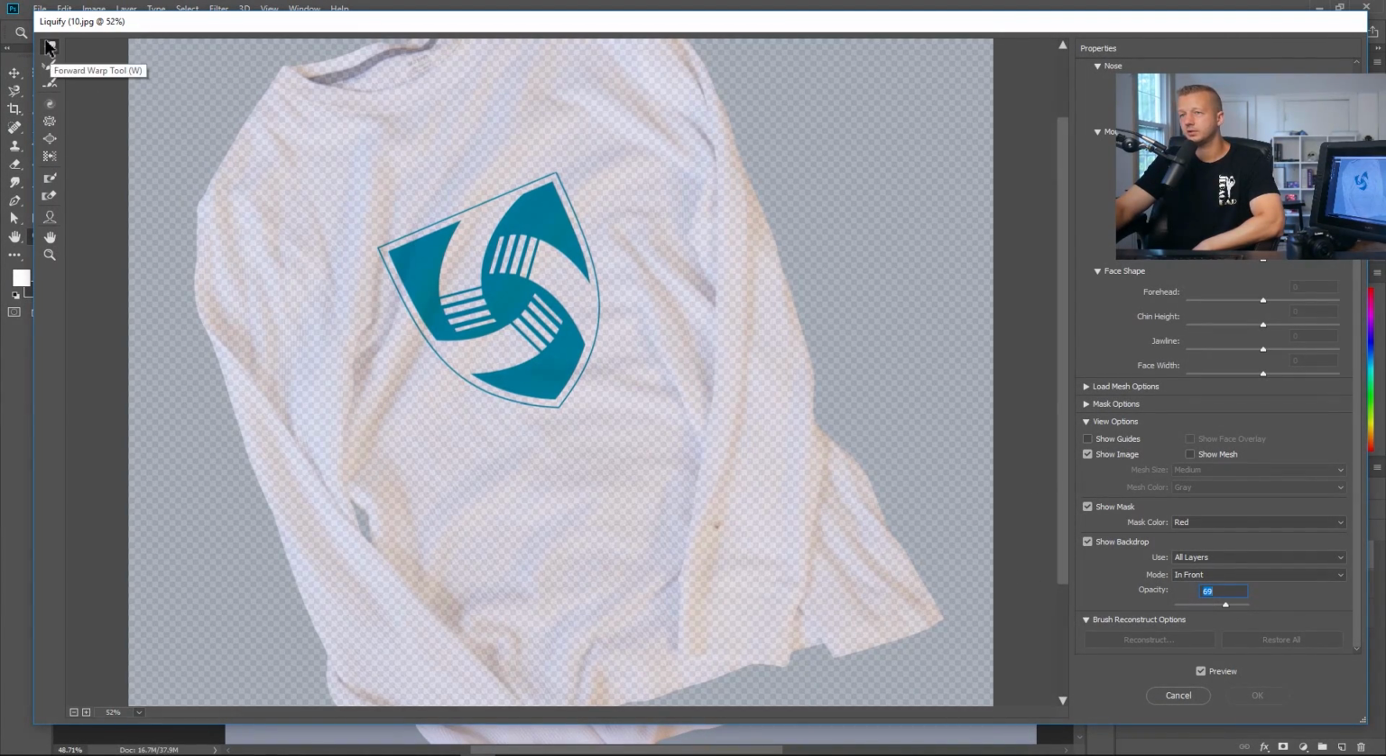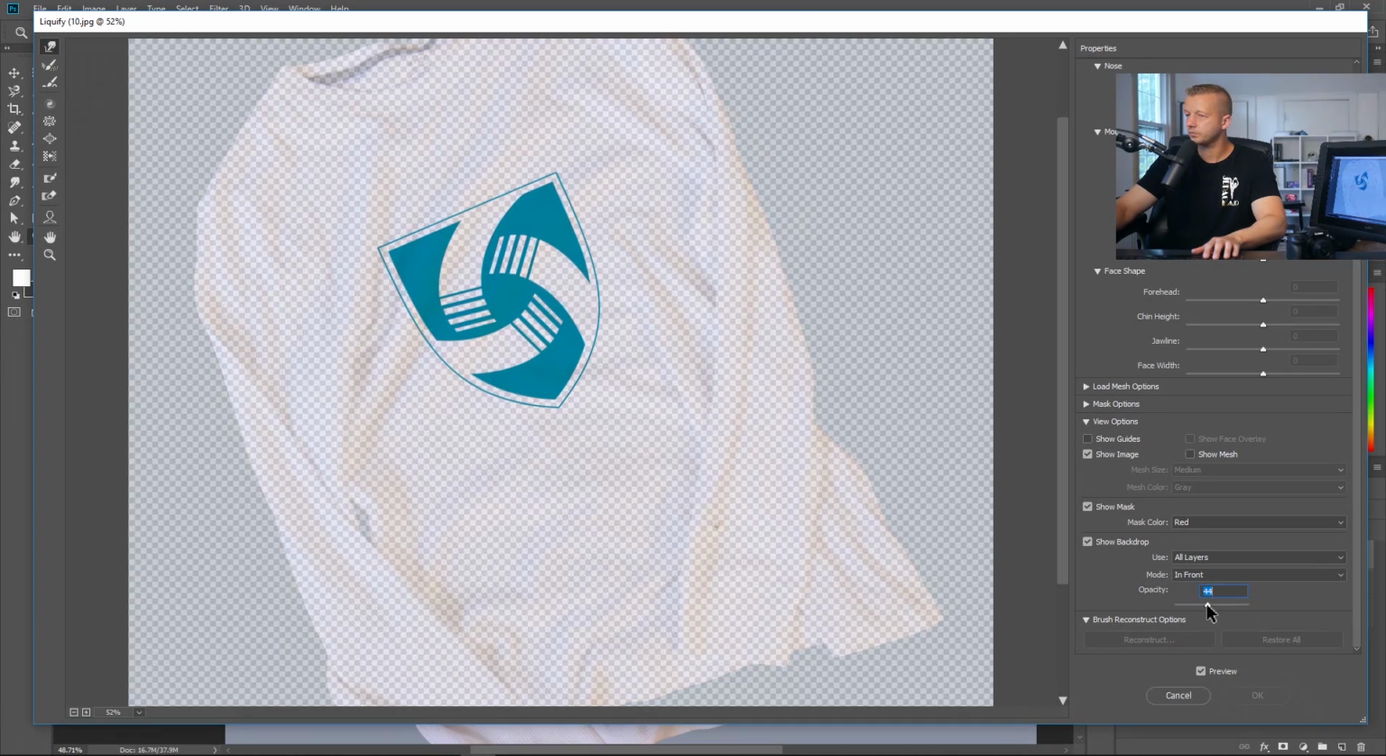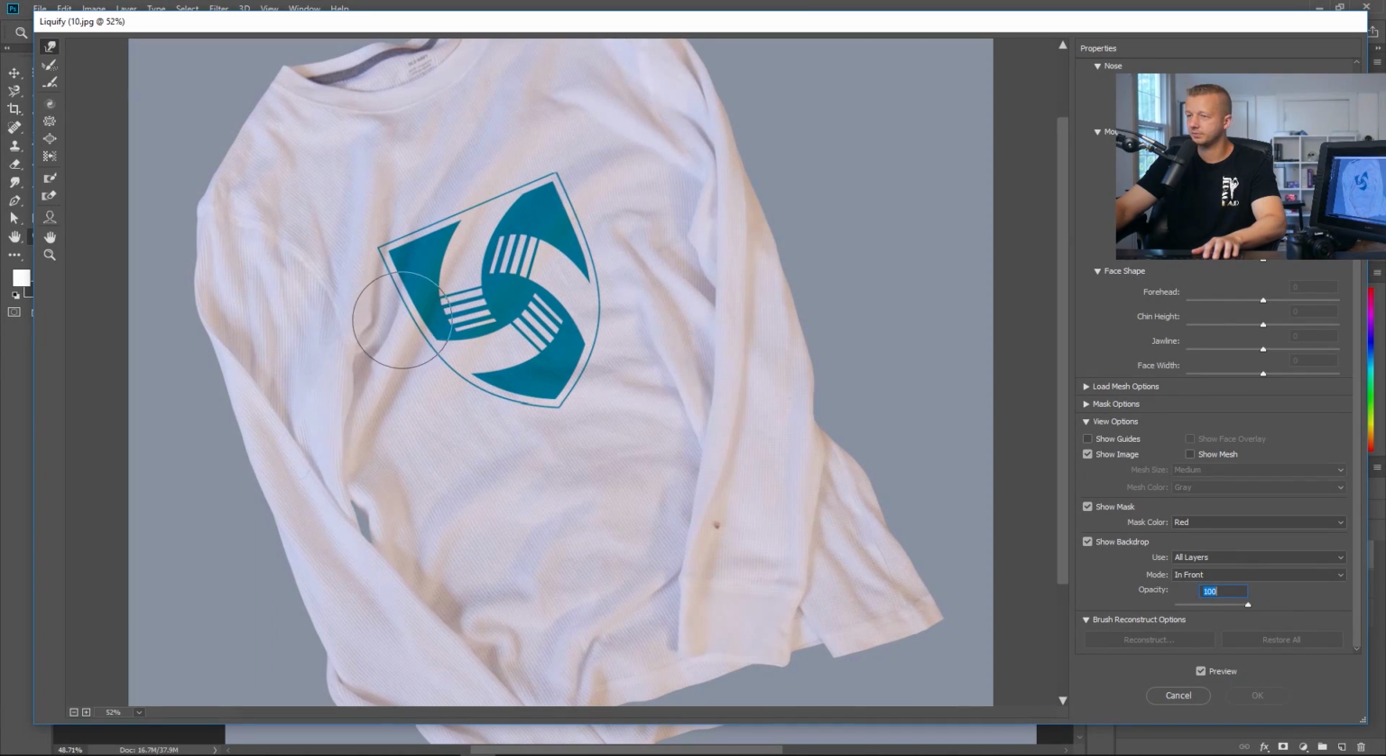And we have over here these tools like the forward warp tool. We have a reconstruct tool. We have a smooth tool, a pucker tool, and a bloat tool. For us, it makes sense to probably use the forward warp tool. And the way this works is if I click on this, we can see that it starts to affect the image here quite a bit. So we can see right here there's this big sort of crease that's going on.